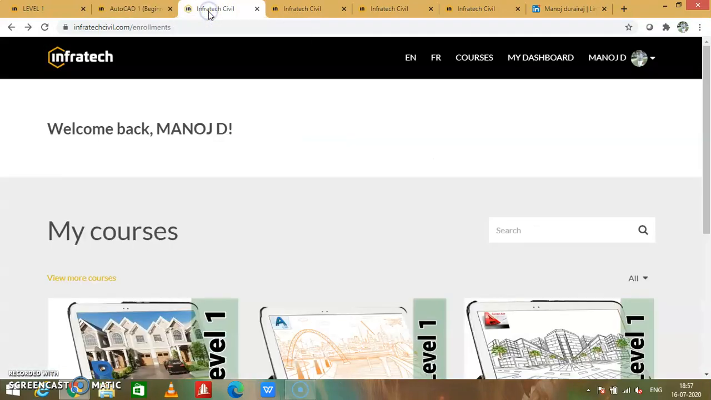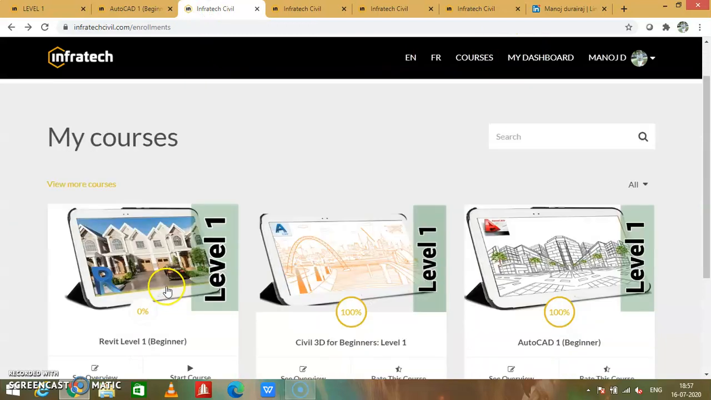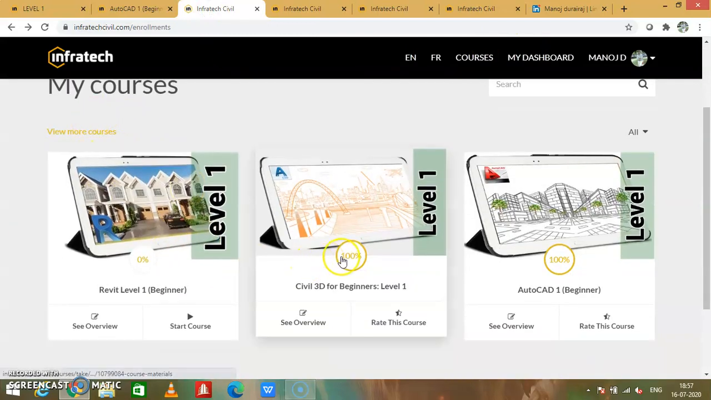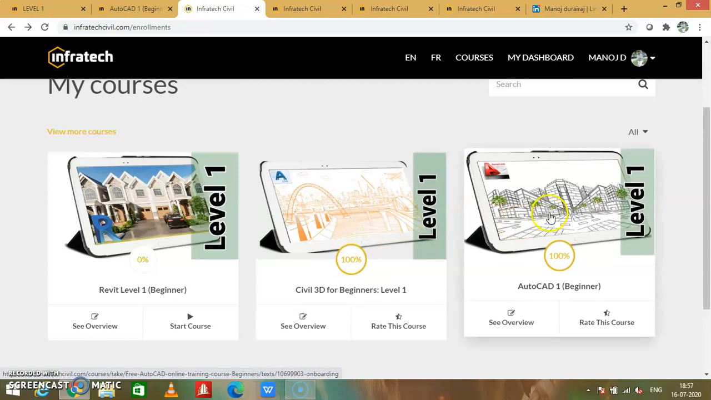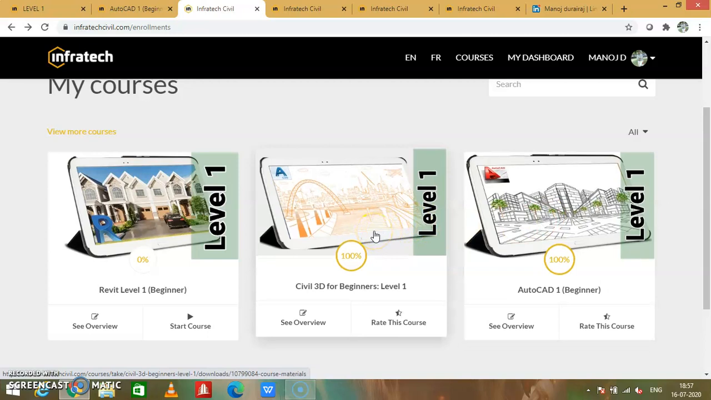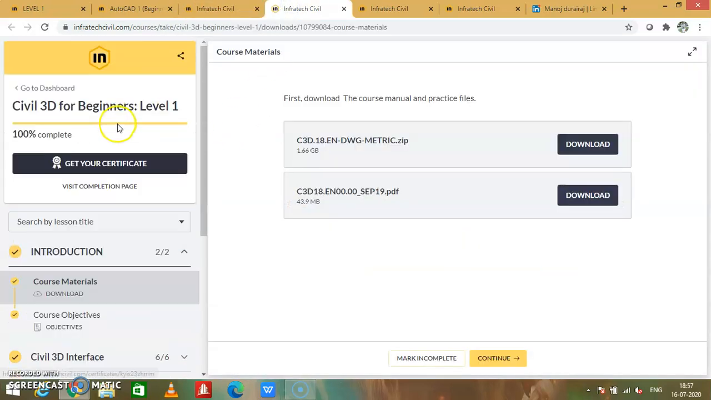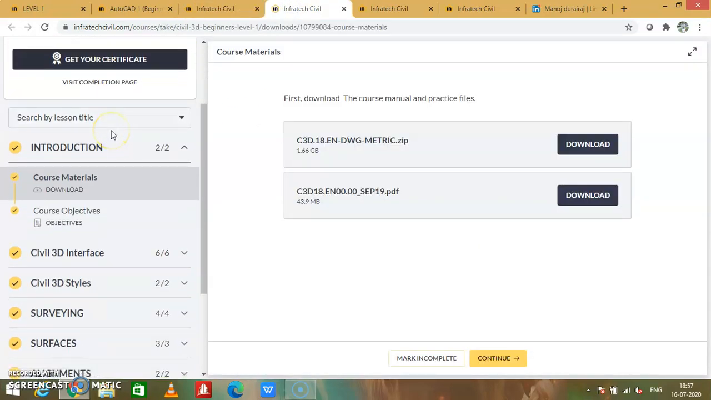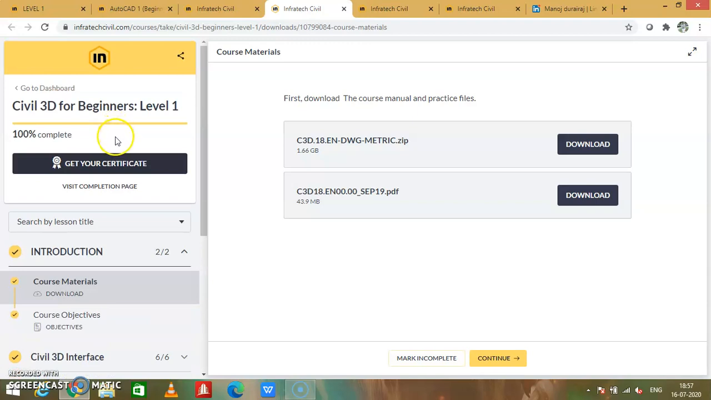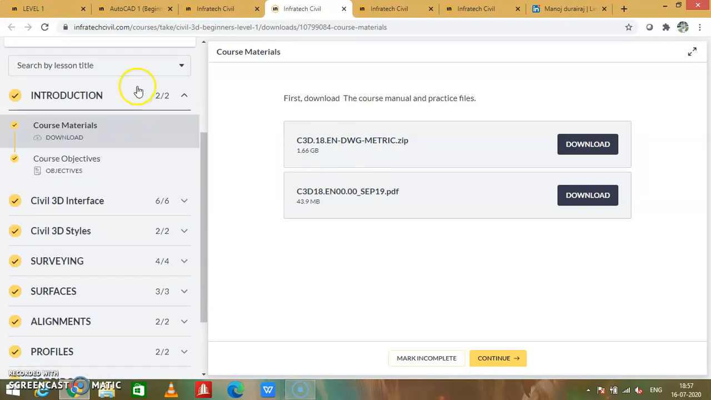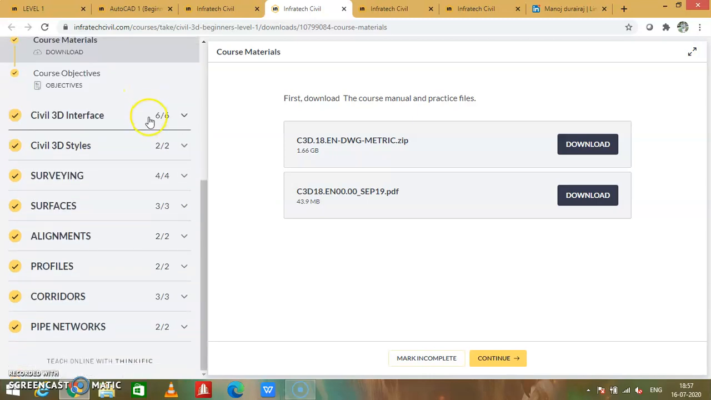Once you log in, you will get the dashboard page like this. It shows the courses you have enrolled in, and you can open whichever course you have entered. A new tab will open which contains the information regarding the course. I have already opened the tab for Civil 3-dimensional for beginners. Here you can see how the page looks, which contains the course information from the introduction till the last.